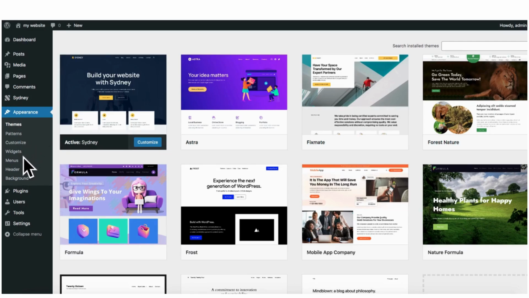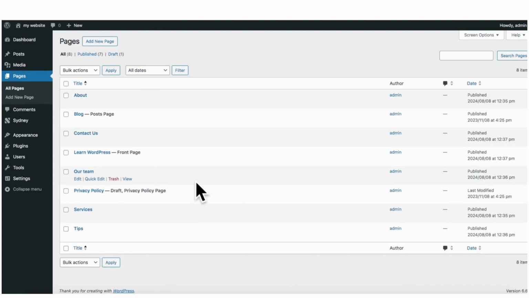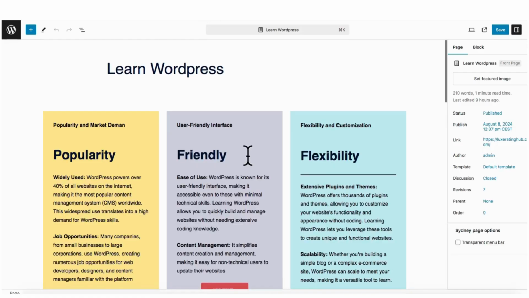Let's walk through it. First, go to the Pages section and open one of your pages. Then, look at the sidebar settings on the right. Click on the templates, and from there, you can either assign a different template to the page or create a custom template of your own. This gives you more flexibility while still keeping things familiar if you're used to classic themes.